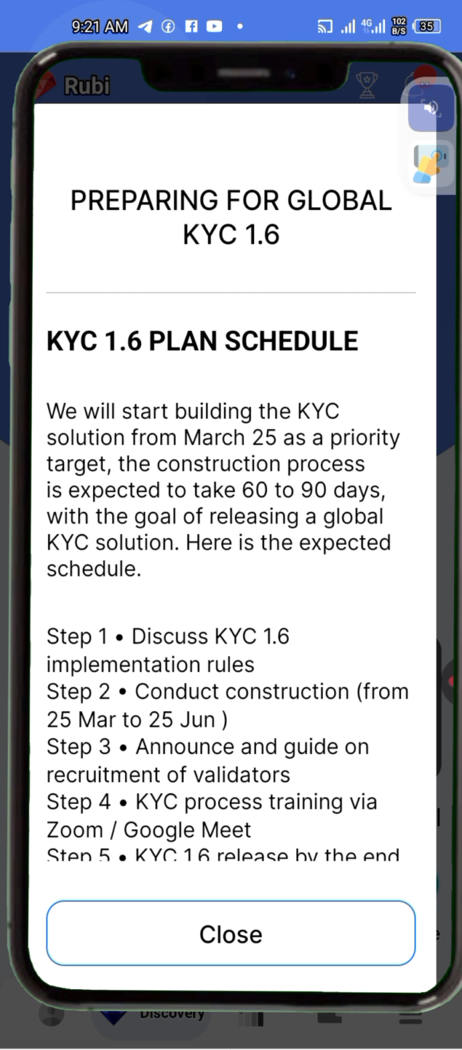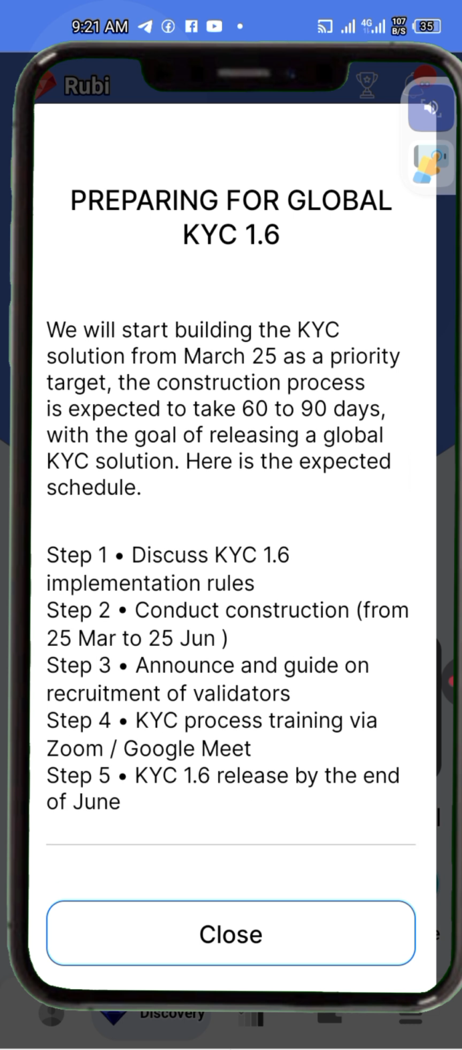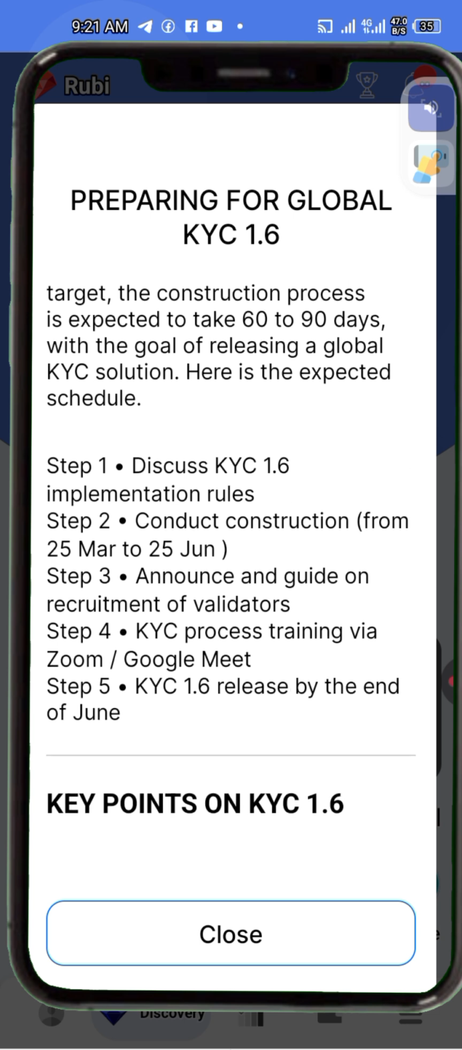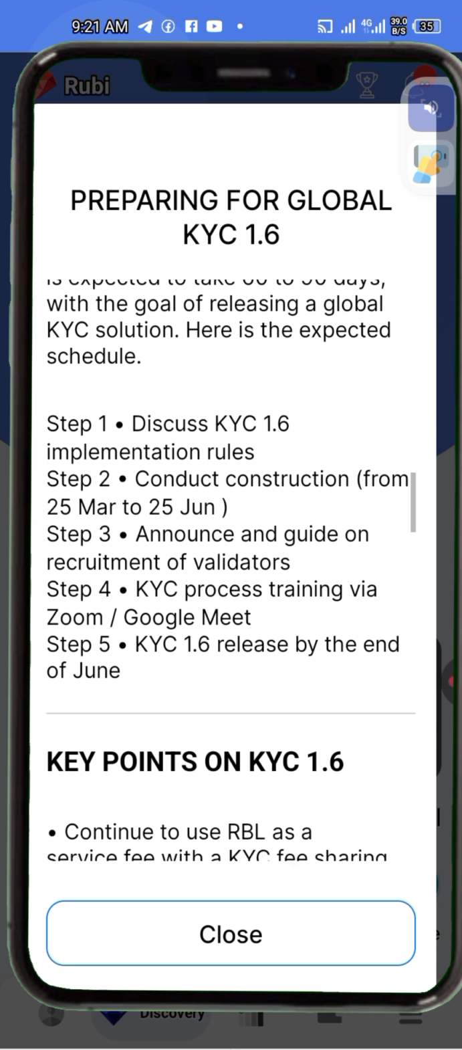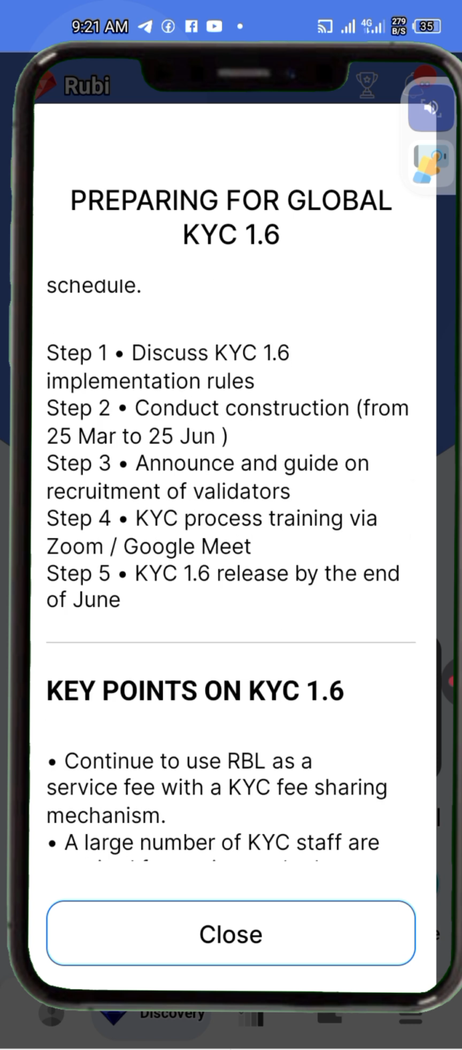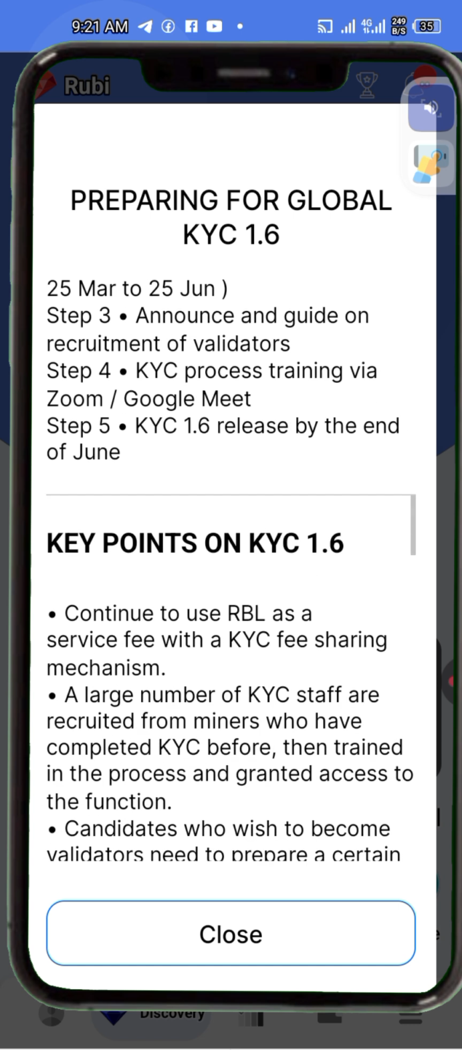Step 1, discuss KYC 1.6 implementation rules. Step 2, conduct construction from 25 March to 25 July, right? Which I think they have done that. Step 3, announced and guide on requirements of validation, right? Step 4, KYC process training via Zoom, Google Meet. Step 5, which is the last one, KYC 1.5 release by the end of June, which is this month. So guys, let's watch out.